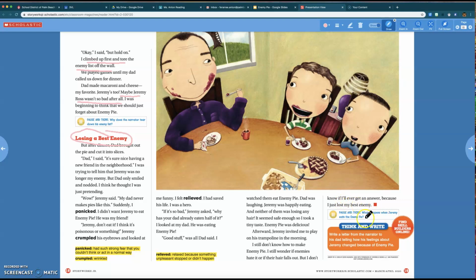So what happens when Jeremy eats the enemy pie? Well, let's see. He eats it and he loves it, right? So it was delicious. He's eating it. Dad's eating it. He's looking over and his dad's eating enemy pie and he's like, what is happening right now, right? He's confused. He's thinking that he saved Jeremy's life, but Jeremy's confused and they're eating it and neither of them are losing any hair and it was good.